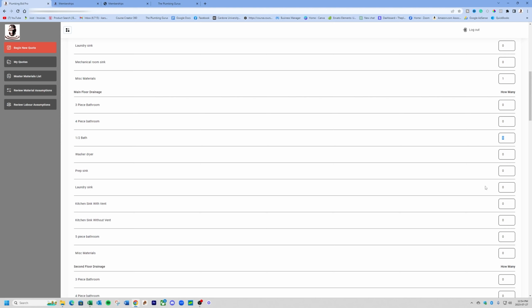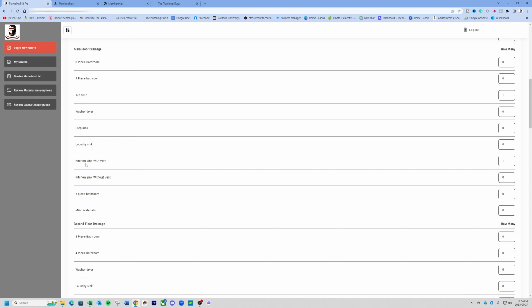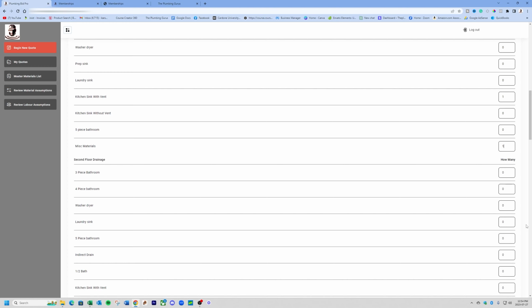And main floor, we'd come down to the half bath. We're going to put 1 half bath. Come down to kitchen sink with vent. It seems like most people have to vent. If we have an island, we're allowed to use a cheater vent, so that's why we have this one without vent. If you have to back vent it or vent it some sort of way, then you just pick the one with the vent. And then again, miscellaneous materials just brings in strapping and all that stuff.